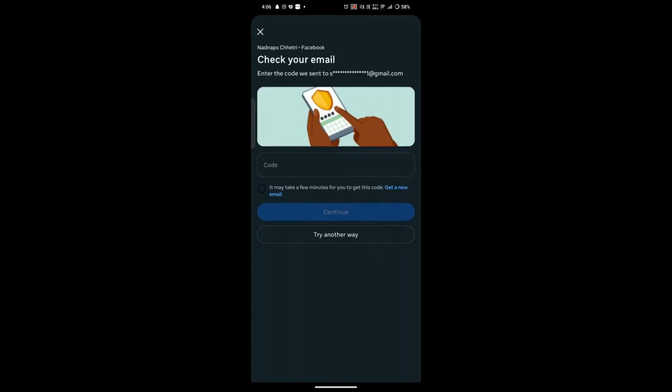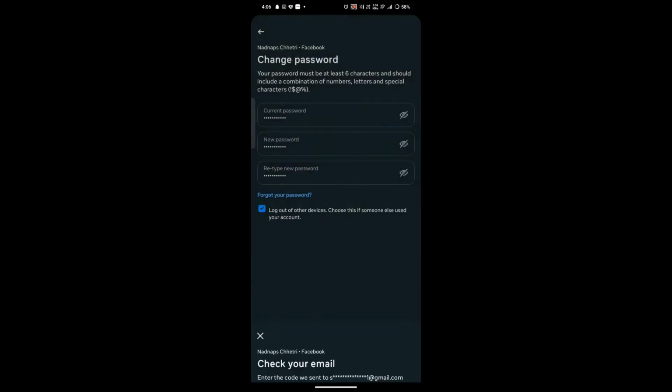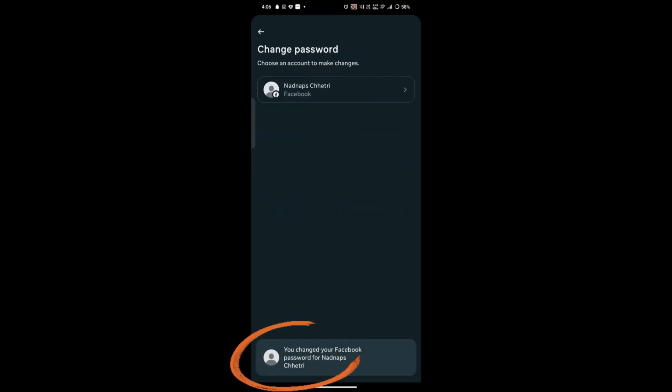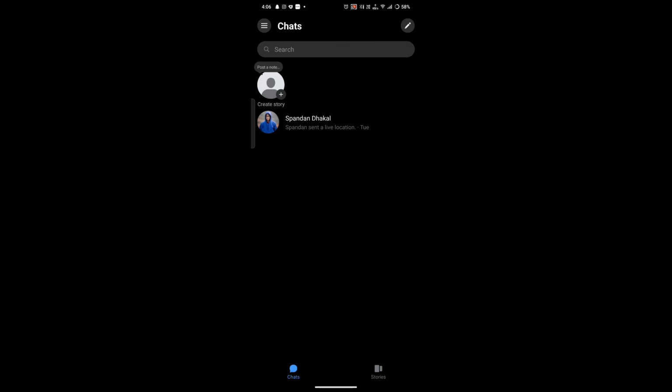And you will be sent a security code to the email address which has been linked to your account, which you must retrieve from your Gmail and put it on the section saying code. Once you type the code you receive, tap on the Continue option. As you can see, your password has been changed. So this is the easiest technique on how you can change your password of your Messenger account.